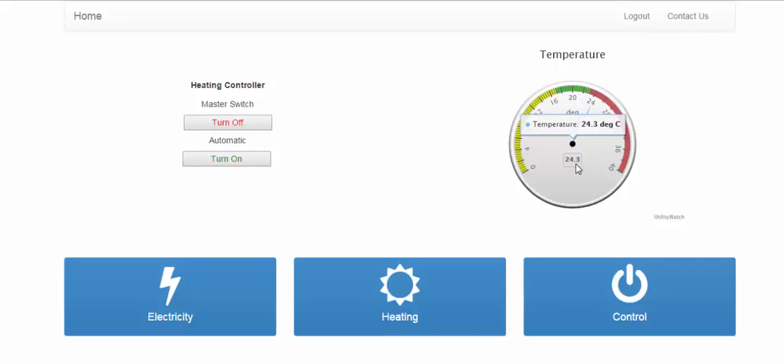Okay, so currently now it's 24.3 degrees, and I'm just going to turn it off so I can demonstrate the automatic mode. The automatic mode offers more variation, so it has a cut-in temperature of 16 degrees and a cut-out temperature of 26 degrees. These temperatures are obviously changeable, so we can select how warm or how cold we want our house to be. So at the moment this temperature gauge is starting to fall back.